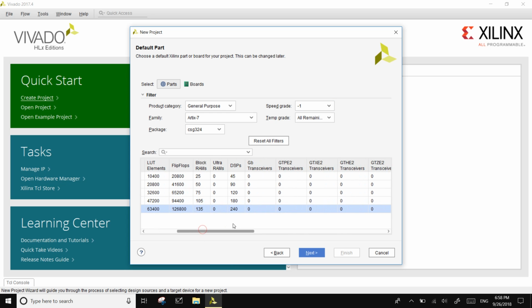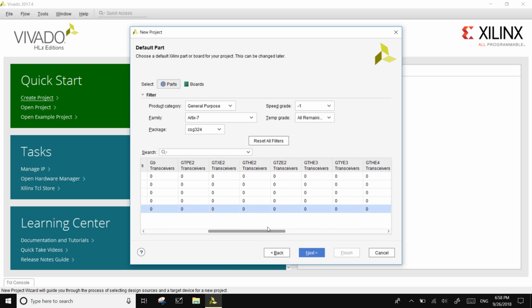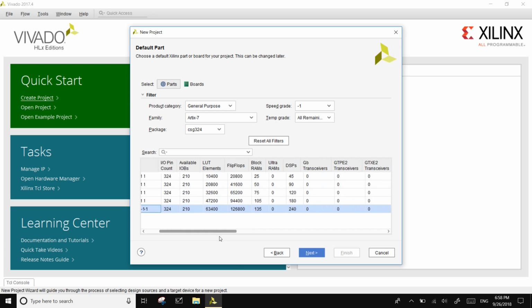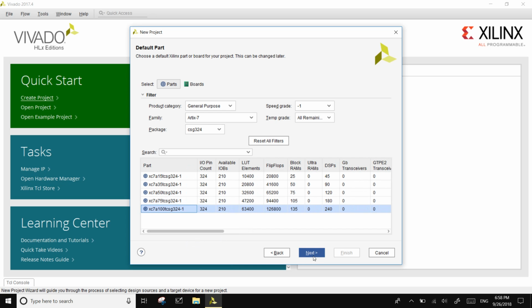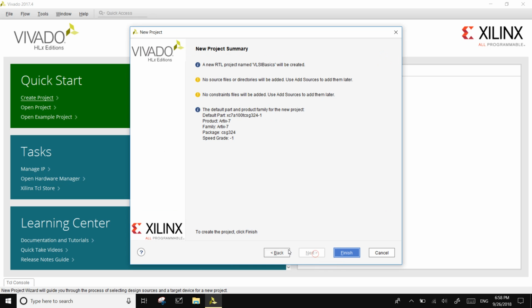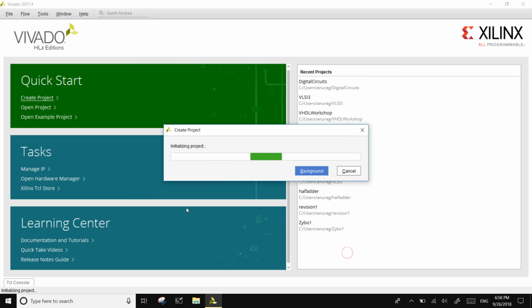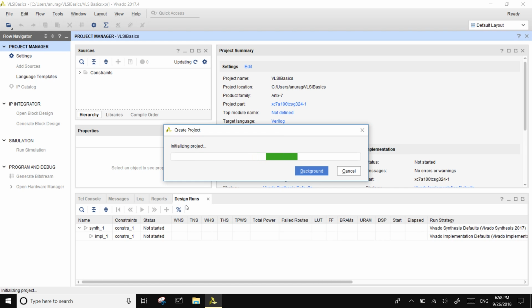Another thing is it doesn't have GTX transceivers. Usually it has 6 GTX transceivers for high speed data acquisition. Okay, so we don't have that. So next, and just say finish. Okay. So once this is done, the project summary is over here.